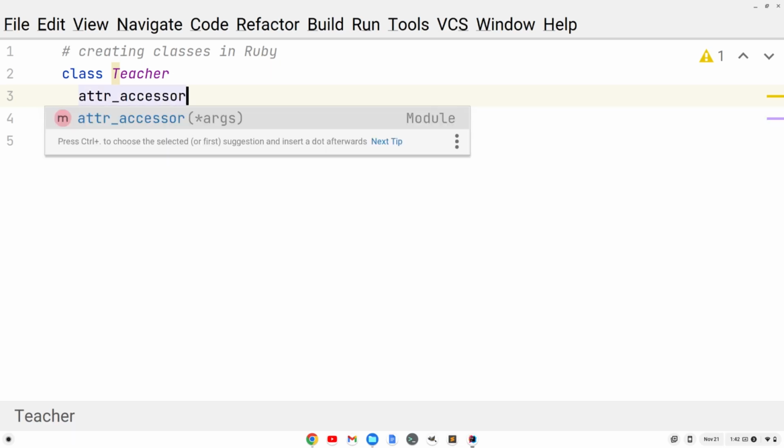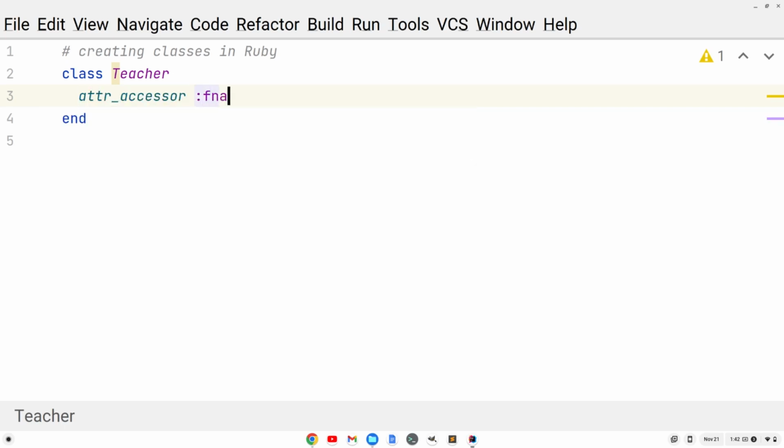And what the attr_accessor does is it helps us to clean up our code, make it DRY, do not repeat yourself, clean up the getter and setter methods. Okay, so we're going to use this attr_accessor, and then we can do colon. So we can do fname for a variable, and then a comma, lname, and a comma, and age. So my teacher class is going to have a first name, a last name, and an age.